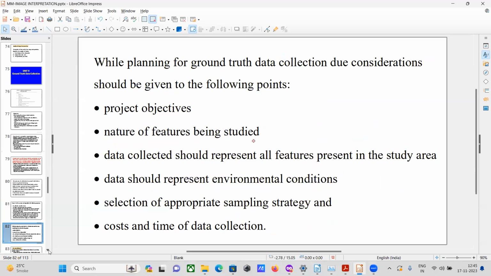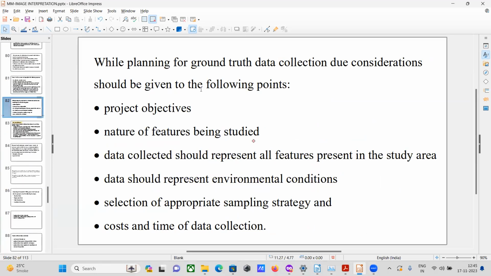Once we are going for ground truthing, we need to be aware of various things, like the project objectives. Accordingly, one needs to collect data on the features being studied, and the nature of those features. The data being collected should represent all the features present in the study area. Data should represent the environmental conditions, and there should be selection of an appropriate sampling strategy, and also consideration of the cost and time of data collection.